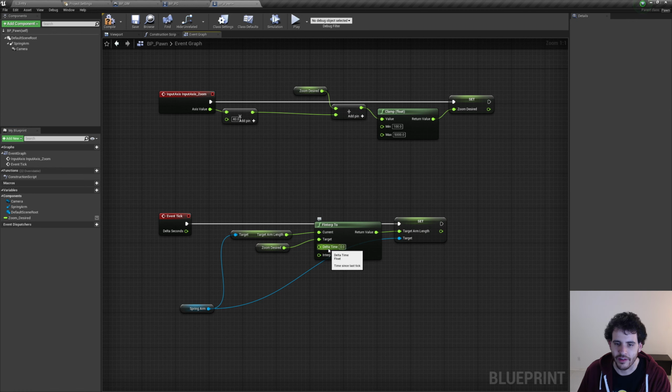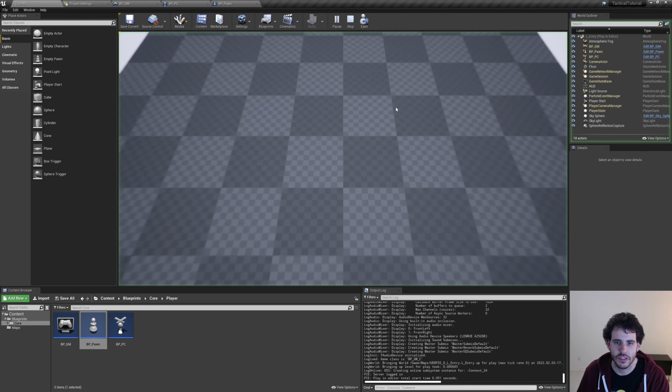Then we need the delta time, which we can get from the tick right here with the delta seconds. So we're just gonna connect them together. And finally the interp speed. Let's say 2 for now. You can adjust that if you want. Let's try this. Compile, save. Go back to the entry, press play.